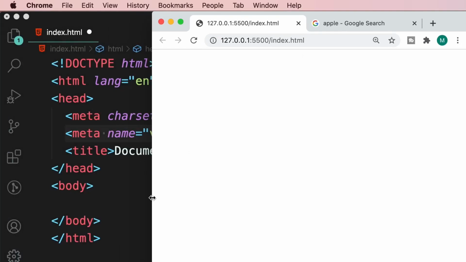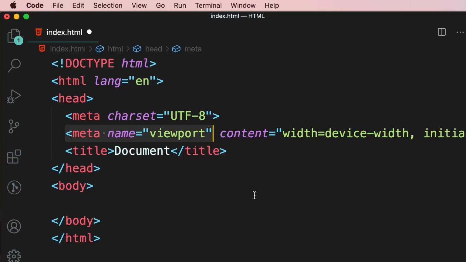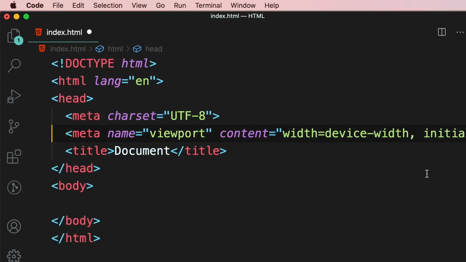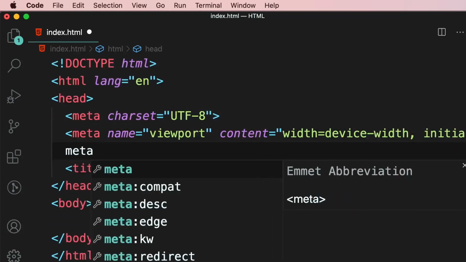Okay. Now back to our code. With this element, we're defining the initial width and zoom factor for the viewport. We'll talk about this in more detail in the future. For now, all I want you to know is that we need this element so our web pages look good on all devices, mobiles, tablets, and desktop computers. So as a best practice, every web page should have at least these two meta elements. But we have additional meta elements. Let me show you. So if you type meta, in this list, you can see all possible meta elements.